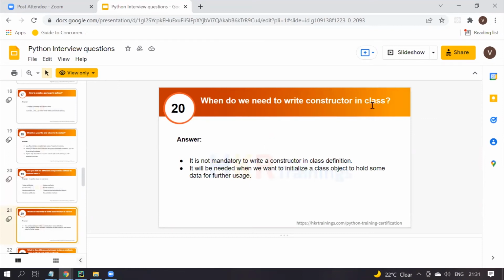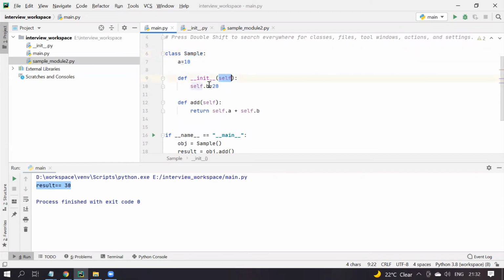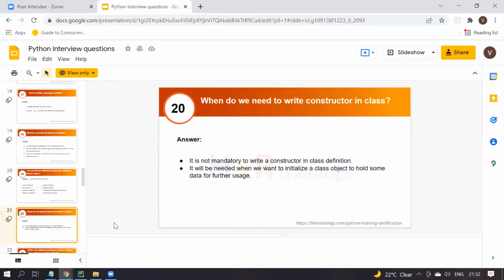When do we need to write a constructor in a class? This is a very important question to understand, why we need to write a constructor. Normally, we don't need to write a constructor in any class unless you need to initialize your object. For example, let's say in my object I wanted to save this b attribute. If you need this b attribute somewhere in other instance methods, then we will write a custom constructor. Whenever you want to initialize your object, we need to write a custom constructor for your class. Let's move to the next question.